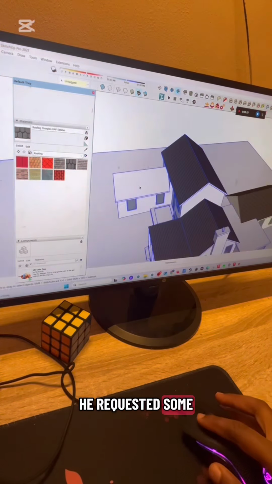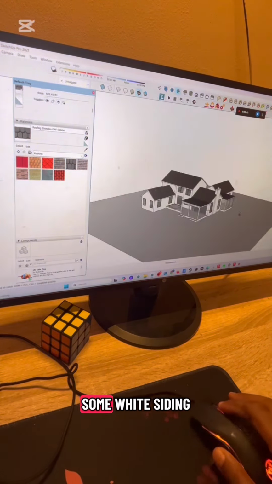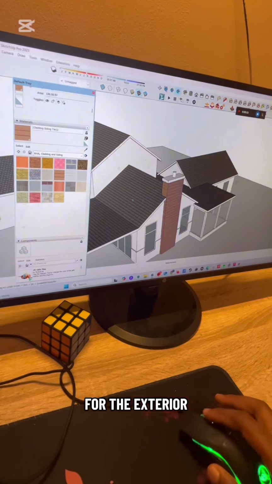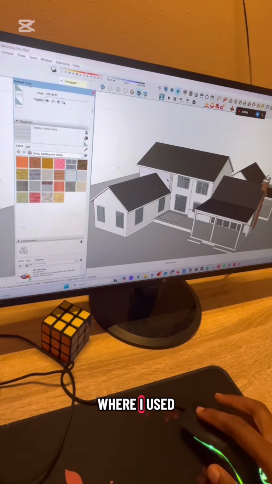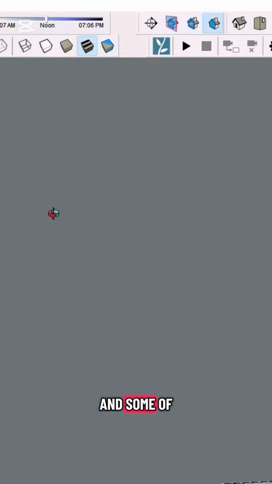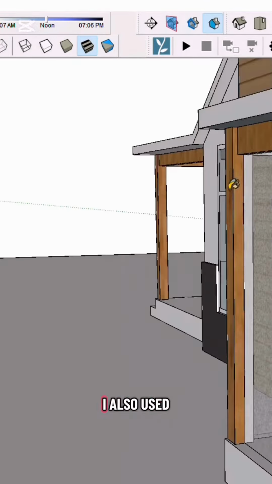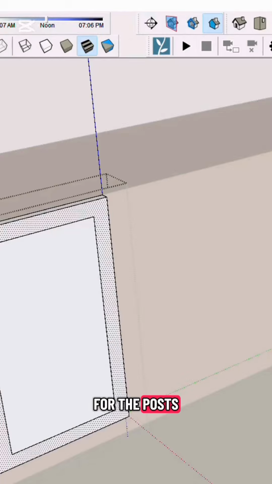He requested some black shingle for the roofing, some white siding for the exterior, and brown brick for the accents, which I used at the fireplace and some of the recesses in the building. I also used some cherry oak for the posts for the porches.